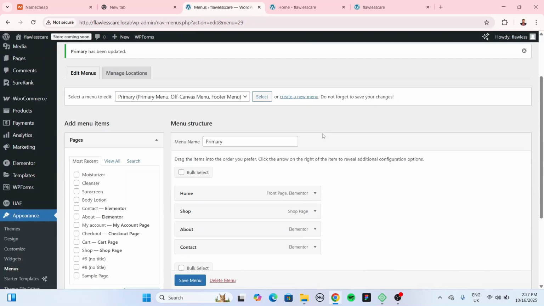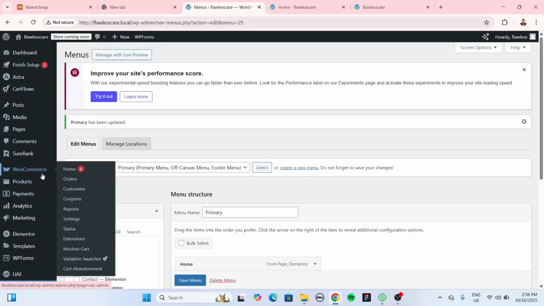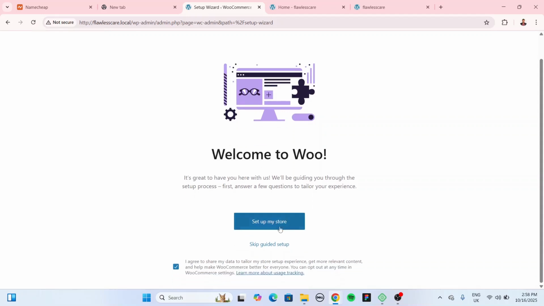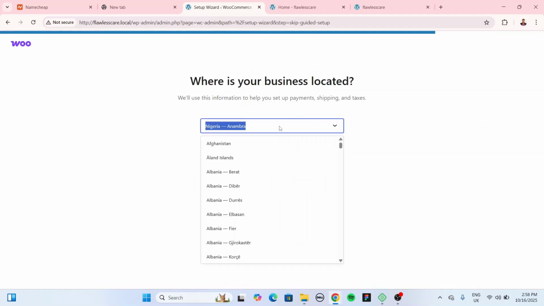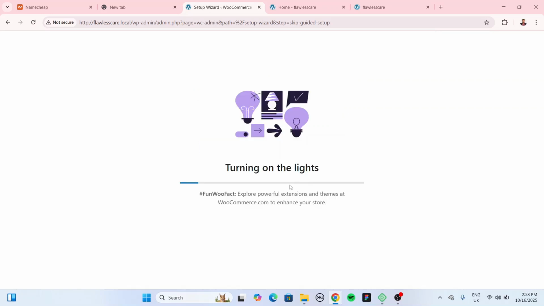Now to our product. Let's now see how to customize and add product and do all of those things. Now if I go to WooCommerce, on the left hand side you're going to see WooCommerce here. So if I click on WooCommerce, you're able to see some things that show there. Now when it's done loading, it brings you to this setup my store. Now you can set it up now, or you can choose to do it later by skipping guided setup. Just choose your country and then your state. Let's choose Nigeria, Lagos, and I'm going to go to my store. Now it takes some time to do all of the configuration, then we can now continue.